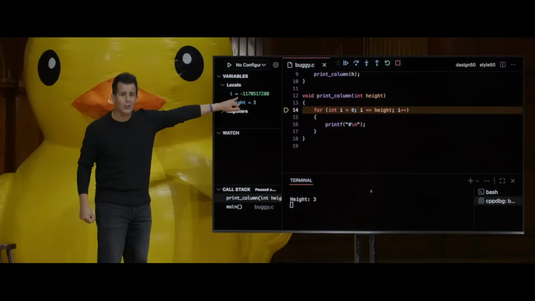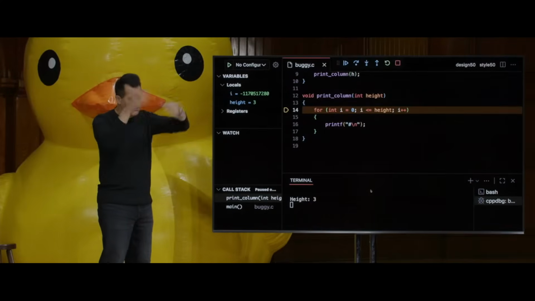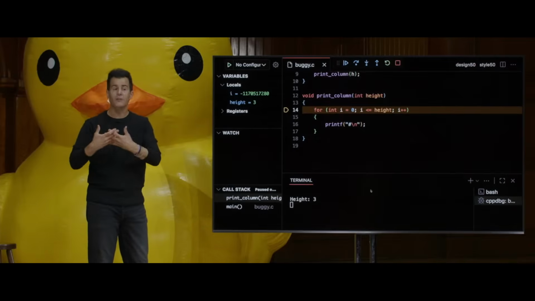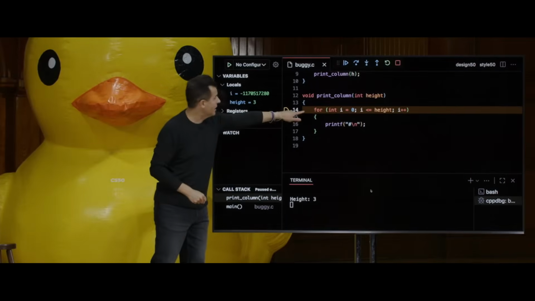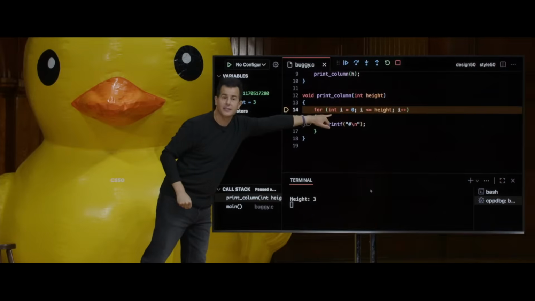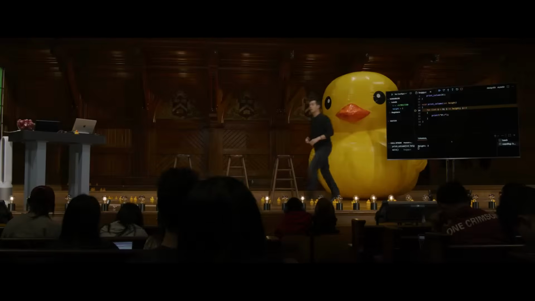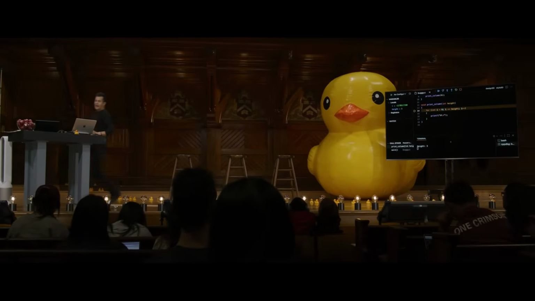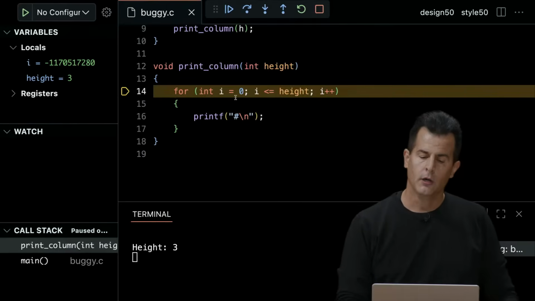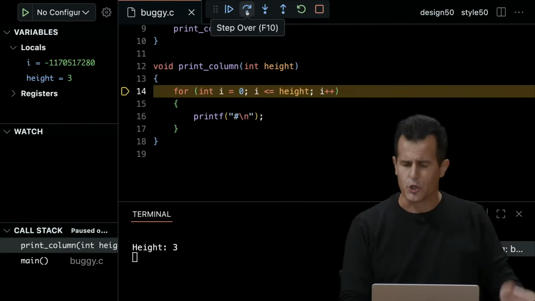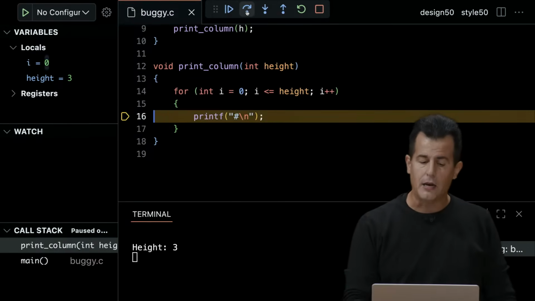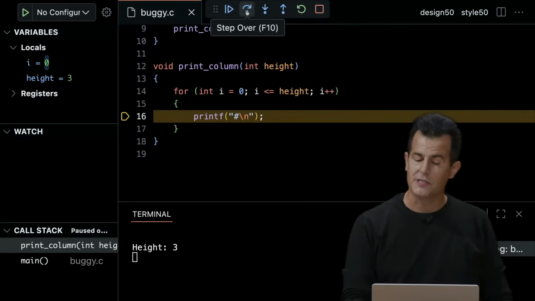And this is some crazy garbage value, because whatever bits are being used to store i's value have some random garbage from some previous use of that memory. But as soon as line 14 executes once, I bet i is going to take on a value of 0. So let's do that. I'm going to click step over, because I don't need to step into this, because there's no other functions there. Step over it, and immediately at top left, i is now 0.